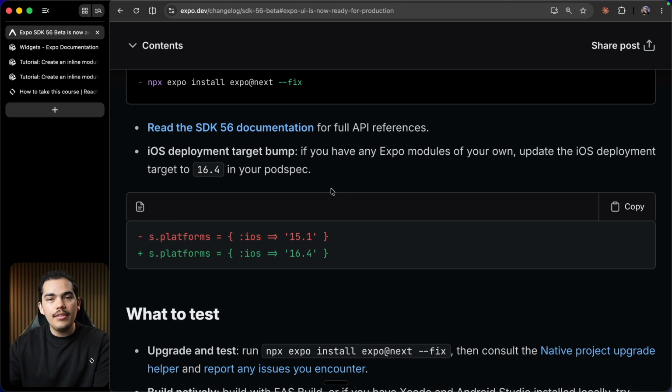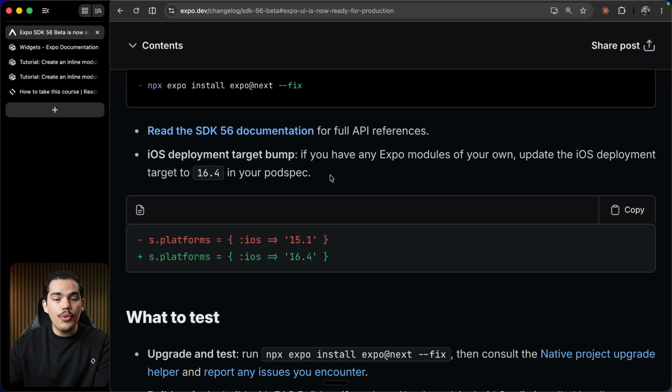Another important detail, and I actually encountered this issue when I was upgrading my AI Tattoo application, is that the iOS deployment target is now going to be 16.4. Previously it was 15.1. This is good, but you might encounter some issues if some of the native packages that you're using for iOS are still using 15.1. So the packages need to bump that as well. Or you can write a custom plugin that updates the target for all the packages in your application.